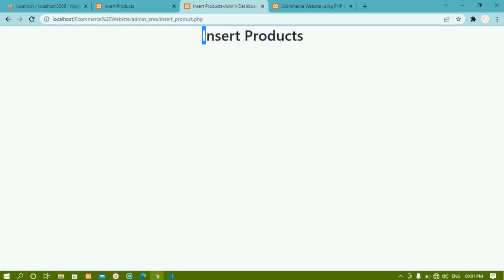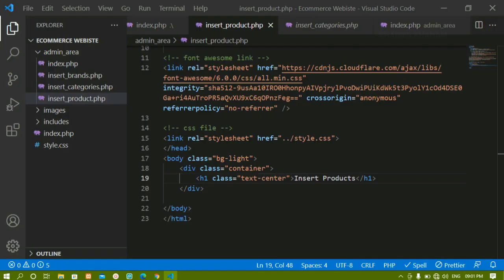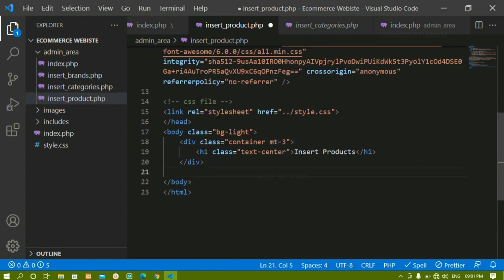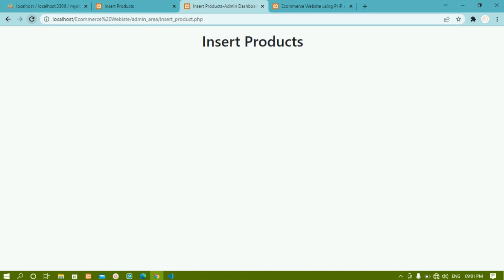Let me just come here. I'll refresh this one. Now here I am having insert products, but from the top I am not having any spacing. So for this div container, I am just going to give margin top of 3. T stands for top, and here I am just giving margin top of 3. Now if I refresh this one, okay, now it has not been applied. Let me just check for that. Okay, I have not saved this. I'll just save this file. I'll refresh this. Now margin has been applied for this one.